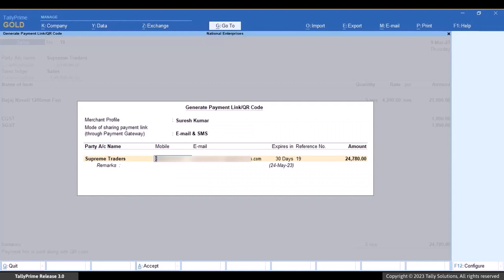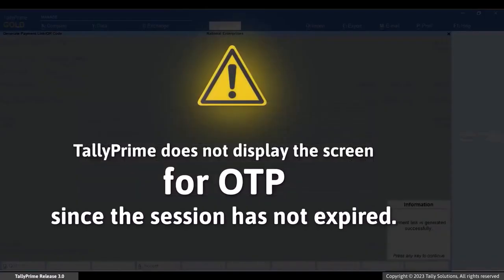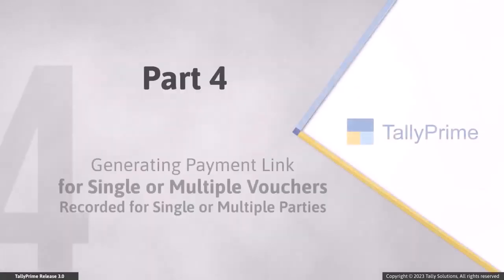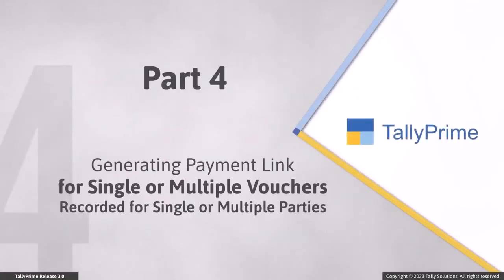Enter all the necessary details in the Generate Payment Link or QR code screen and press Ctrl+A. Since the session has not expired, the system does not ask for OTP and the payment link gets generated. The customer receives an email or SMS as applicable and can make the payment. Now, let us see how to generate payment links for multiple vouchers recorded for different parties.